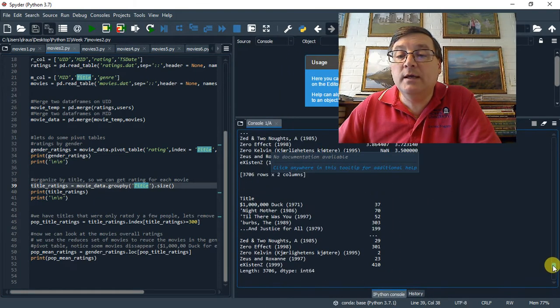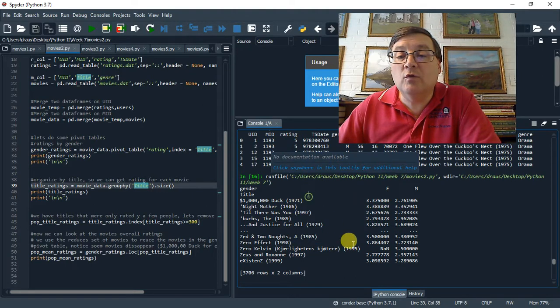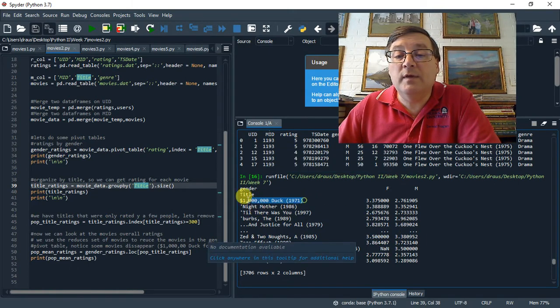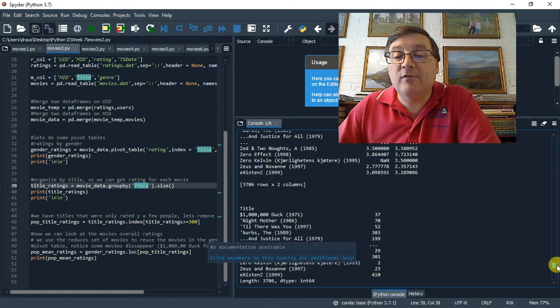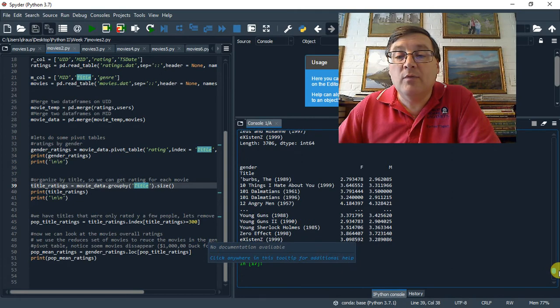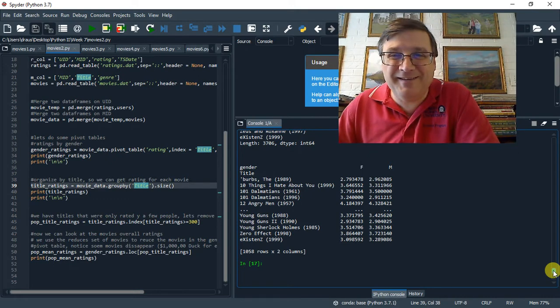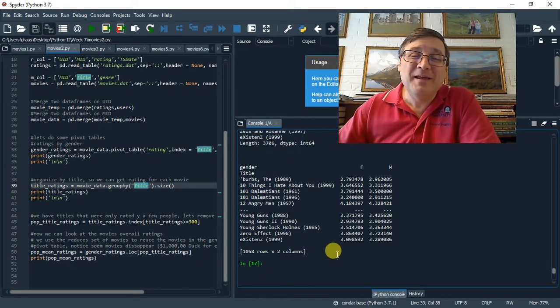And if you look here, here is our original pivot table where we have the ratings based on men and women, and you can see the movie here is $1 Million Duck. And if we drop out the movies that have not been rated by more than 300 people, you can see that the first movie is The Burbs, not the $1 Million Duck, because obviously 300 people did not see the $1 Million Duck, or at least rate it.